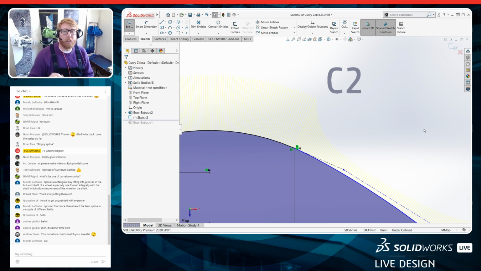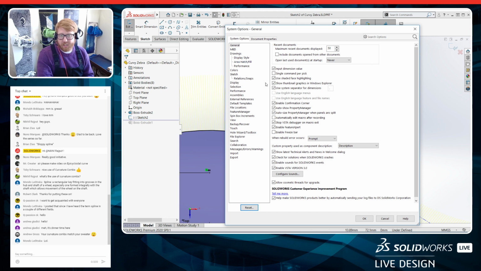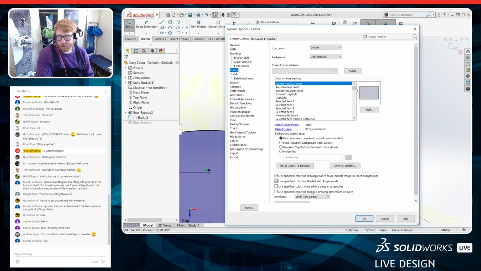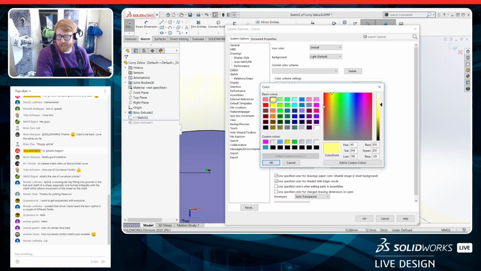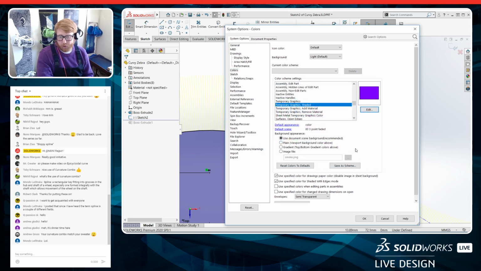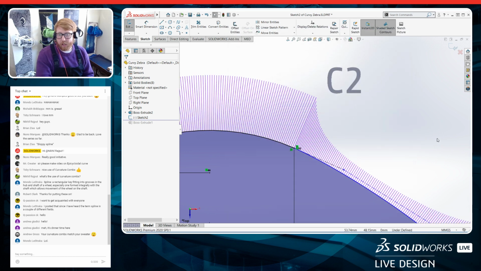I use pretty much vanilla SolidWorks all the time. There's just a couple things that I change. I always add a normal to button in the heads up toolbar, and I always change the color of temporary graphics shaded to purple. The reason that I change it to purple is twofold. The first reason is that it shows up really well against the standard background. And the second reason is purple's mad nice. It's been scientifically proven.